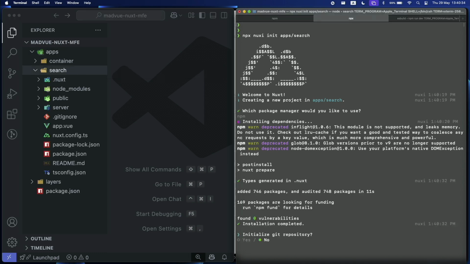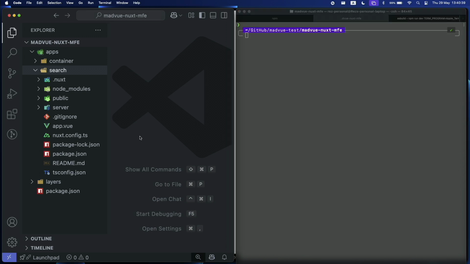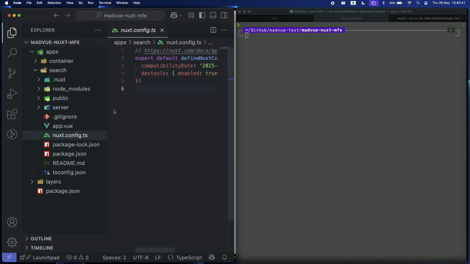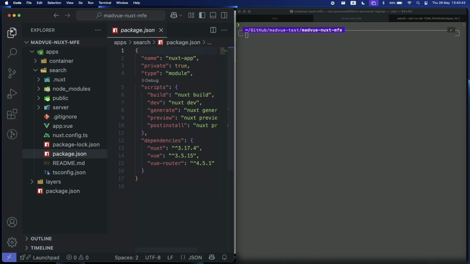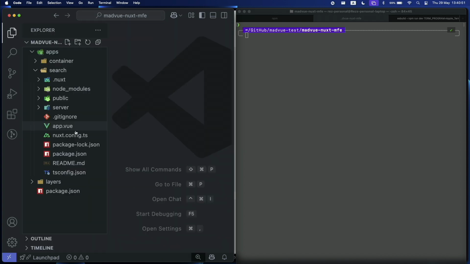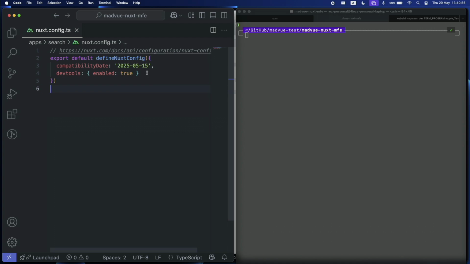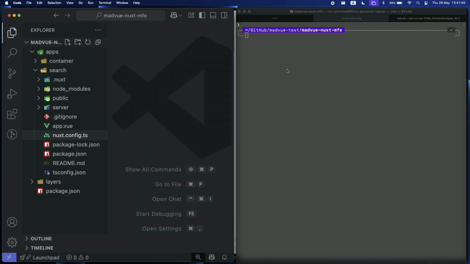Git repository, no. Modules, no. Muchas gracias. I'm going to change the name. No, inside my package.json, I'm going to change the name to Nuxt search app. Ooh, search app. What I'm going to do is go inside my Nuxt config, and I'm going to, no, let's not do that. Let's do something else.